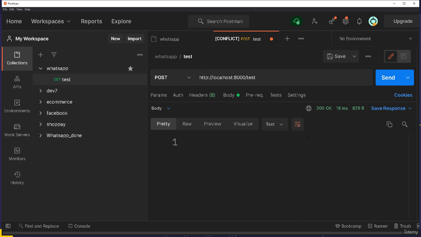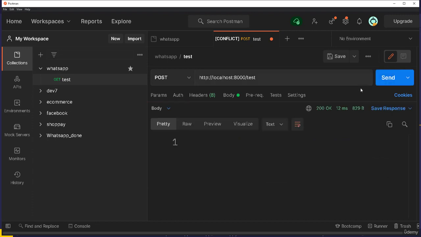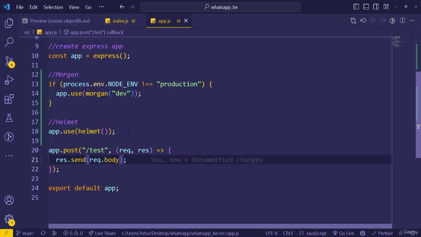I get nothing. Even though I wanted to send the data I sent in the body, I can't, because we didn't have any middleware to parse this JSON data. That's the reason I get a good response, I get 200, but I get no data. So how to fix this problem is to go back right here.